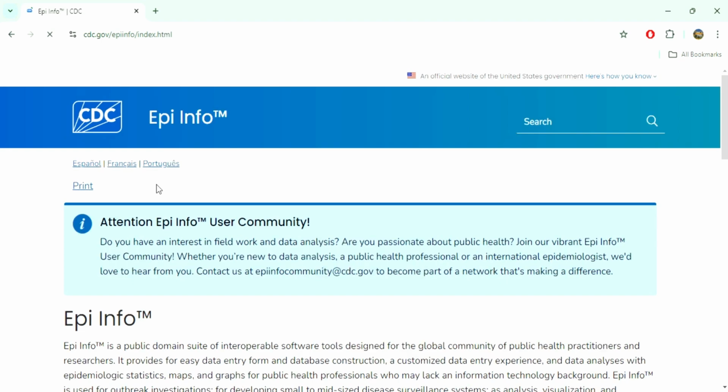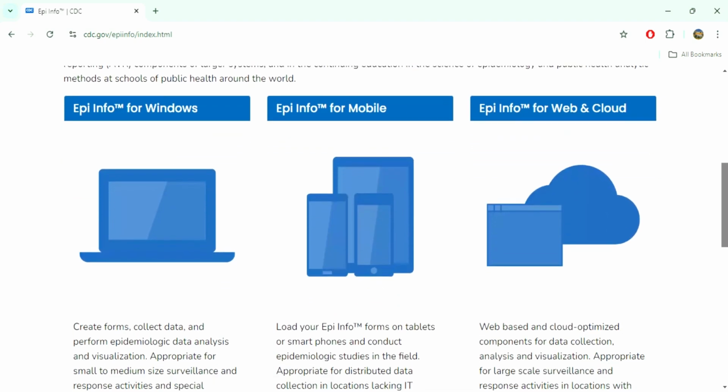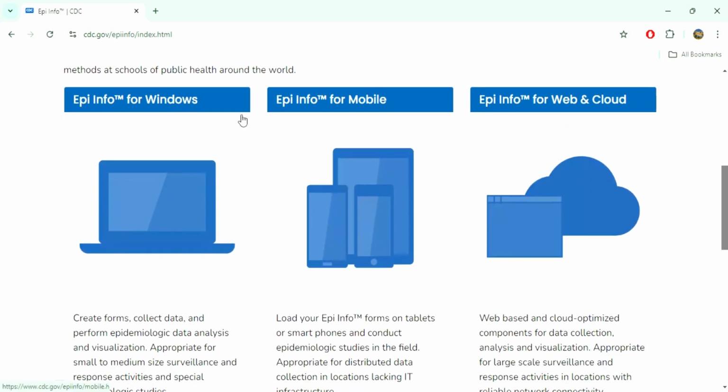Now that you're on the home page, you need to scroll down and you can see that there are several options. You have Epi Info for Windows, Epi Info for mobile, Epi Info for web and cloud. But for this video, we'll be downloading the Windows version. So you click on Epi Info for Windows.